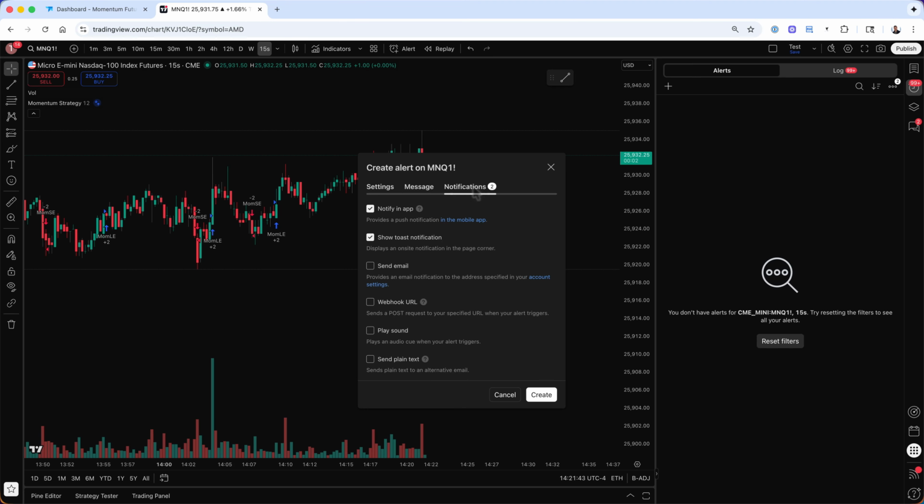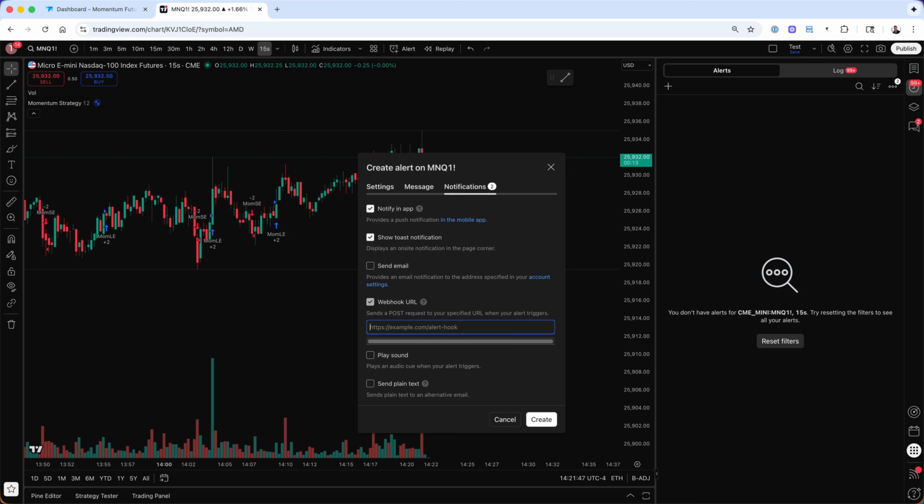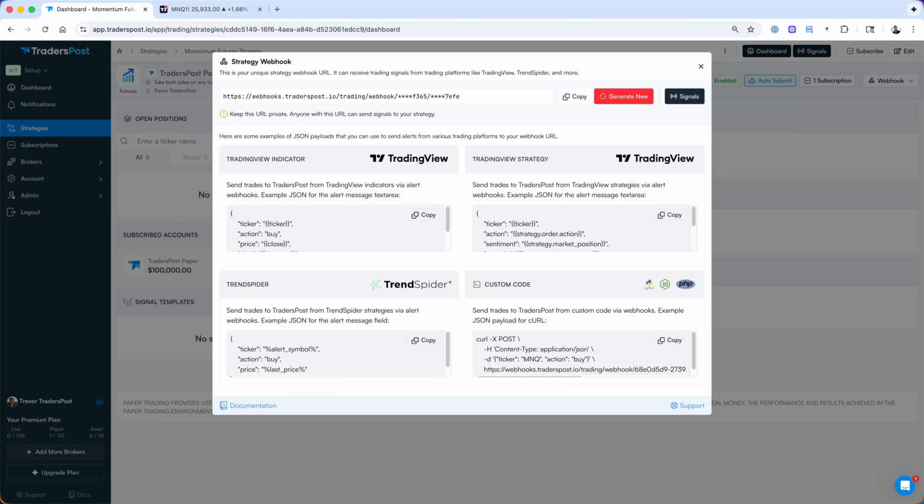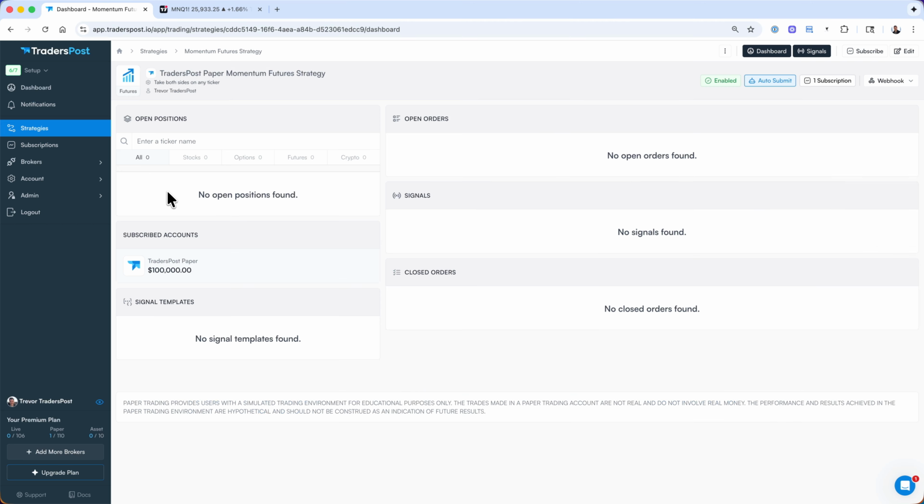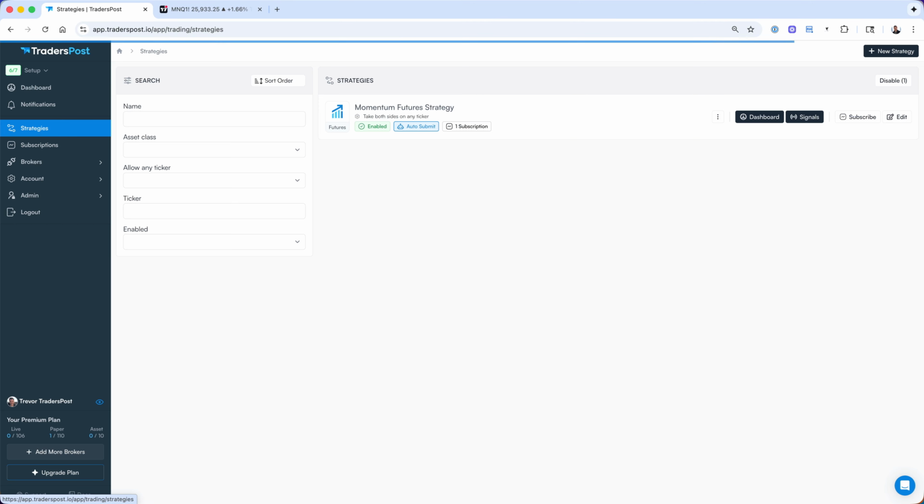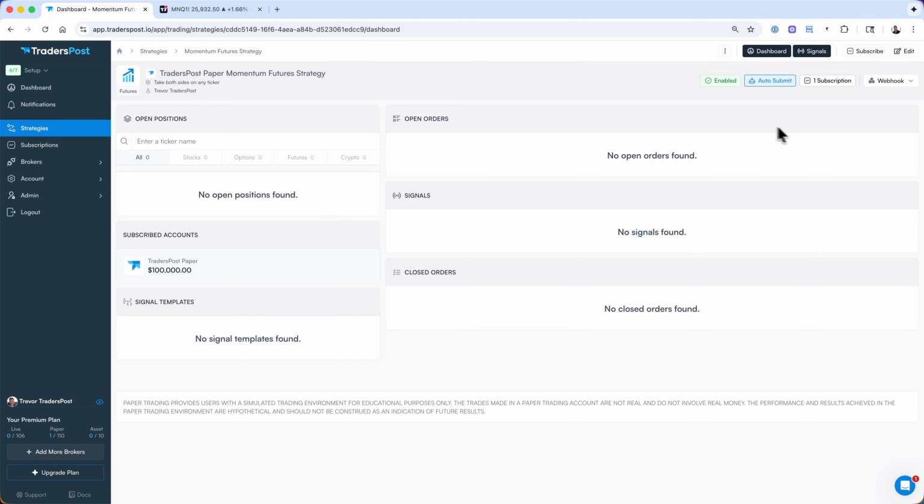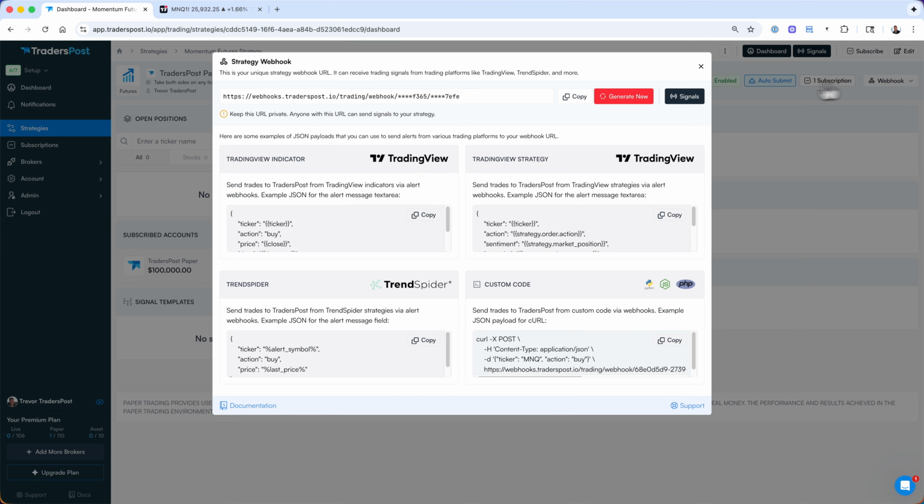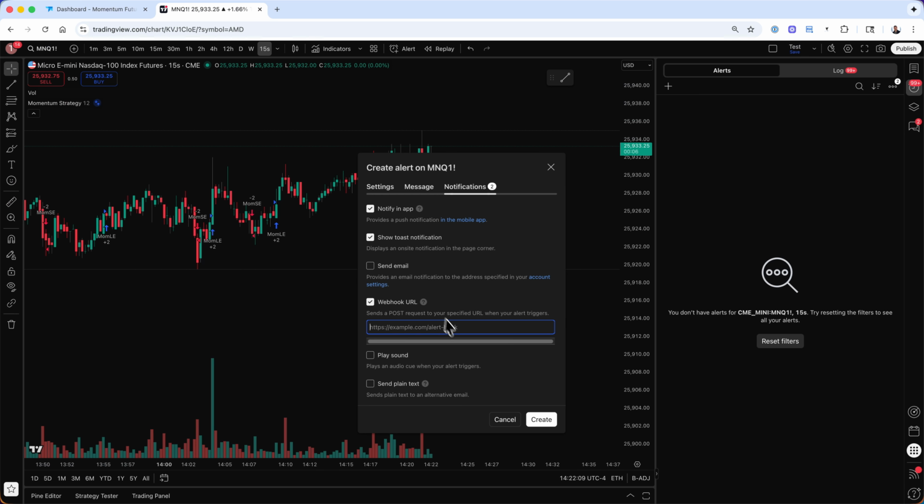Under Notifications, we need to make sure that the webhook URL is filled in. So if we click it, now there's an area for us to paste in a webhook URL. Where does that come from? Back here. So if you missed it 2 seconds ago, click Strategies, click Dashboard next to the strategy that you want to send trades to, and then you'll click Webhook on the top right and copy. Back in TradingView, paste in that webhook and press Create.